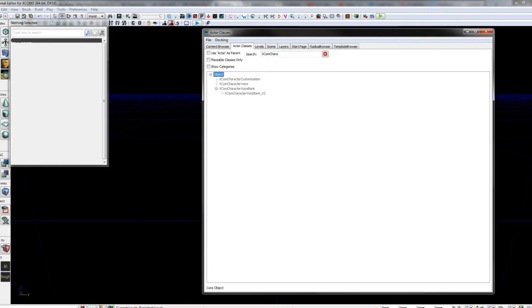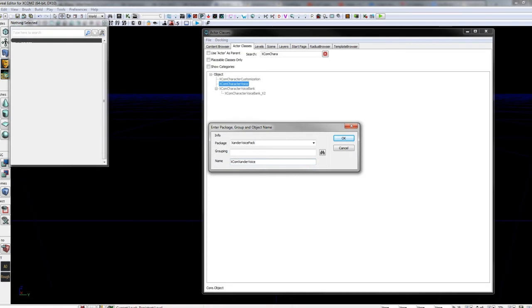Simple enough. We're going to right click on XCom character voice, and there'll be a tiny menu that pops up with create archetype. This is going to allow us to copy it to the package that we've created with all the sounds in. So if you go ahead and select that, you'll need to type your package name in the top line, and at the bottom, give a name to this.